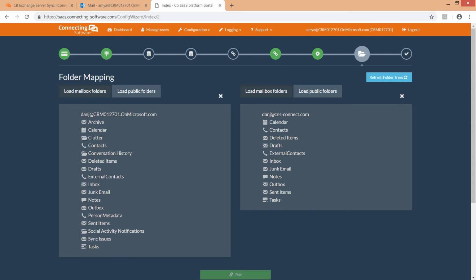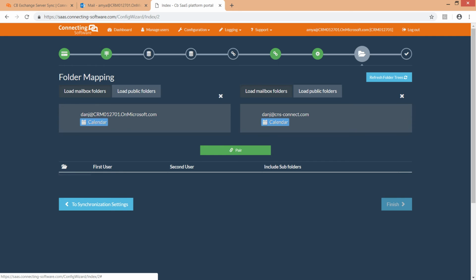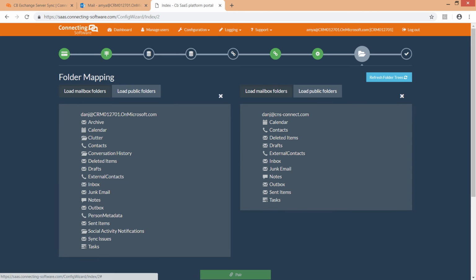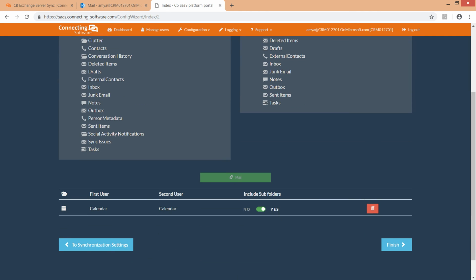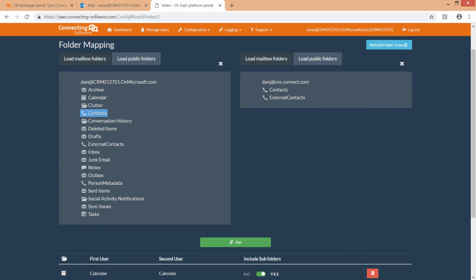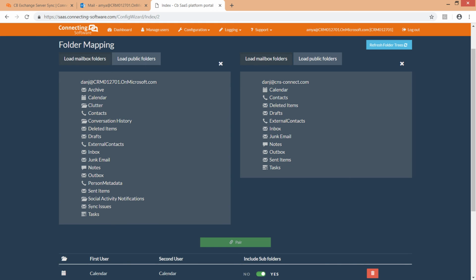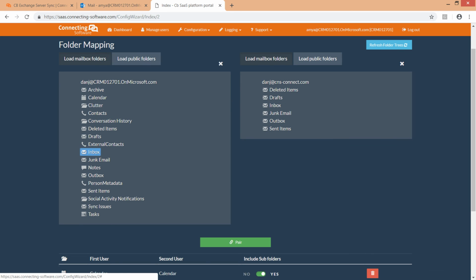From here, you can map the folders you wish to sync between the two Exchange users. Let's map the calendar, the contacts, and the inbox folder.